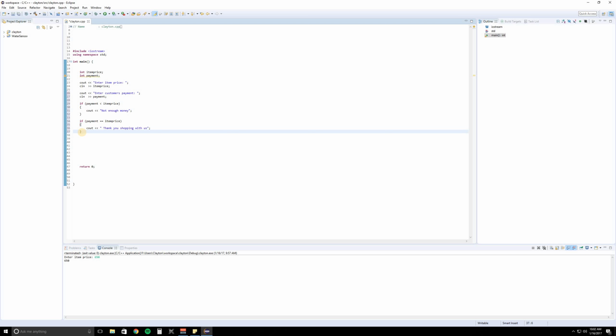Okay, so now on to our last statement. So if payment is greater than item price, which is probably the most common way of paying for something, where you get change back, we're going to cout payment is too much. And we're going to change this at the end because I don't think a cash register does that. I think it just outputs how much change you're going to give back. So we'll make sure we do that.